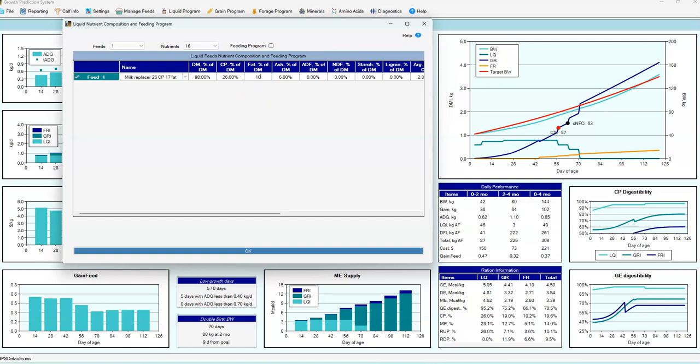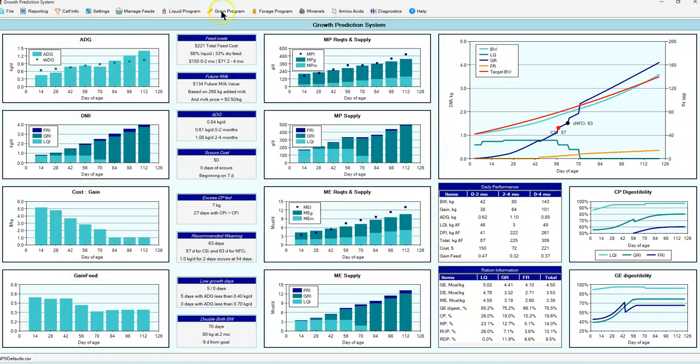So I'll make that change, and if you watch the graph to the right, you'll see how this change influences the predicted growth of the calf. And you can see there were some subtle changes that took place there. So let me go back to 17.1% and then click OK.